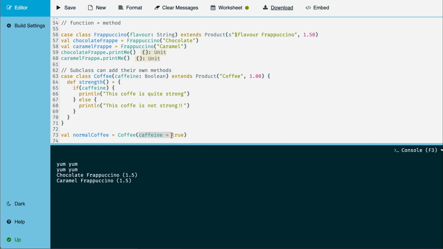So this is just for clarity. You're not defining anything specifically. This is just like a label. You can see it as a label. Because if you don't have this label, it might not be that clear like this. You're like, true? What is true? Caffeine is true, okay? And then we have a decaf coffee, and that will be an instance of the Coffee class with caffeine is false.